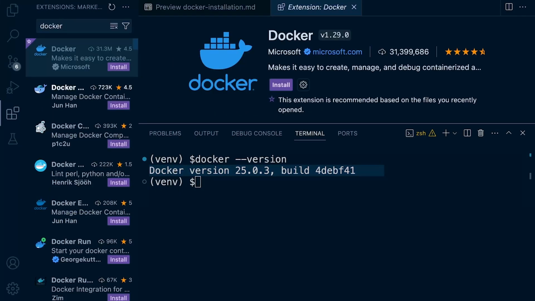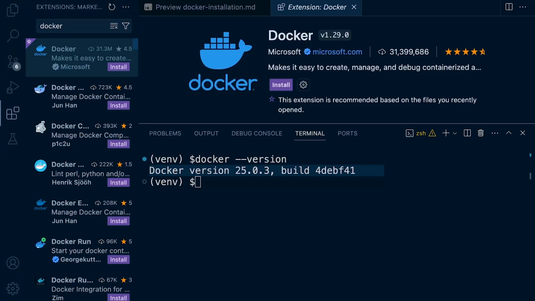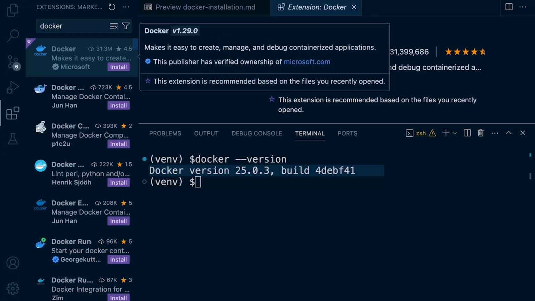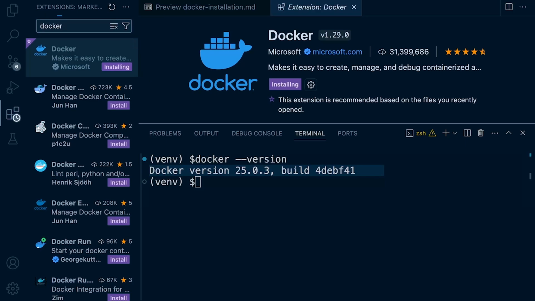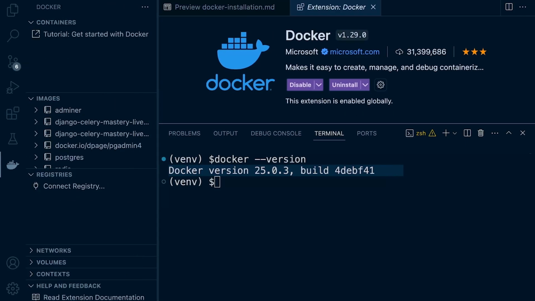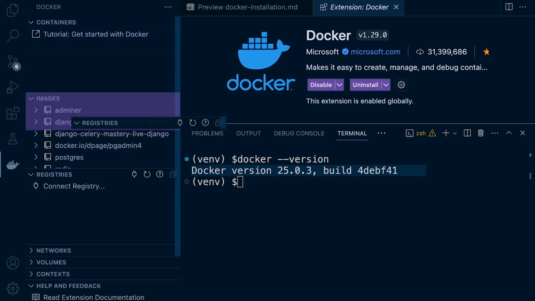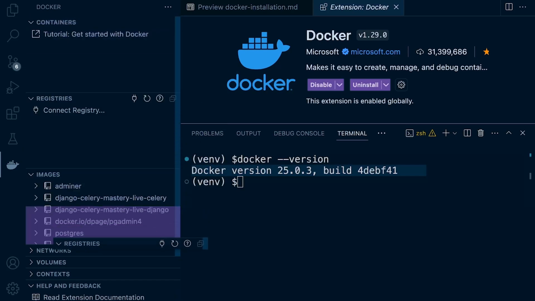Just to make you aware, there is a Docker extension here in Visual Studio Code that you can install. It's fairly popular. It will allow you to manage and perform some of the operations directly here within Visual Studio Code using a UI. So let's go ahead and quickly install. So we have the Docker icon here now, and you can see that we can view the images and any containers that are running. Obviously, at the moment, we don't have any containers running.